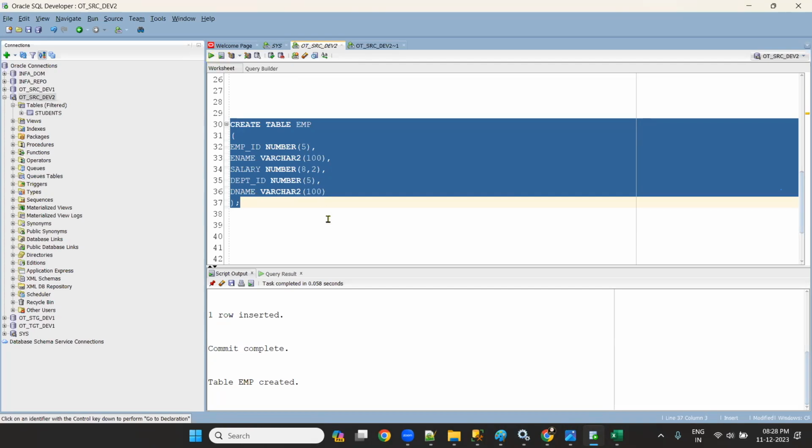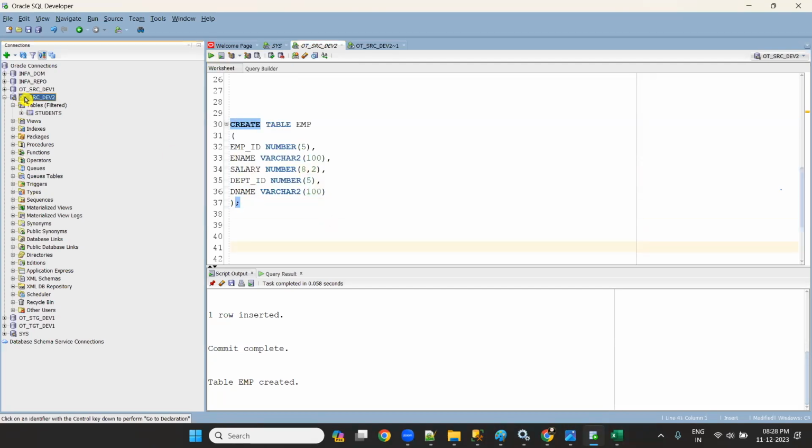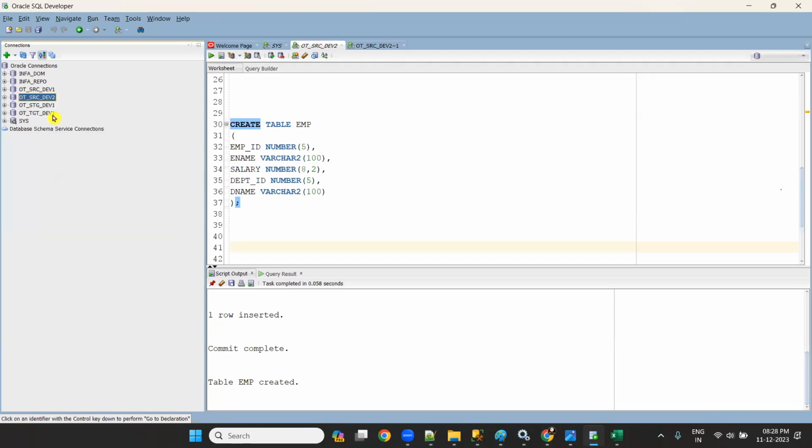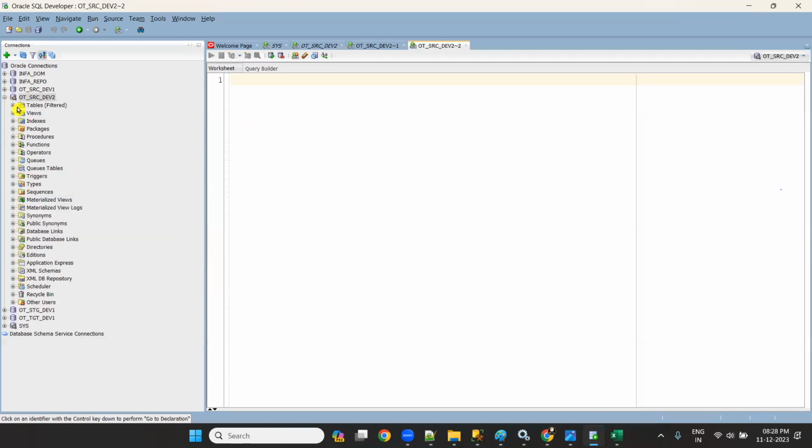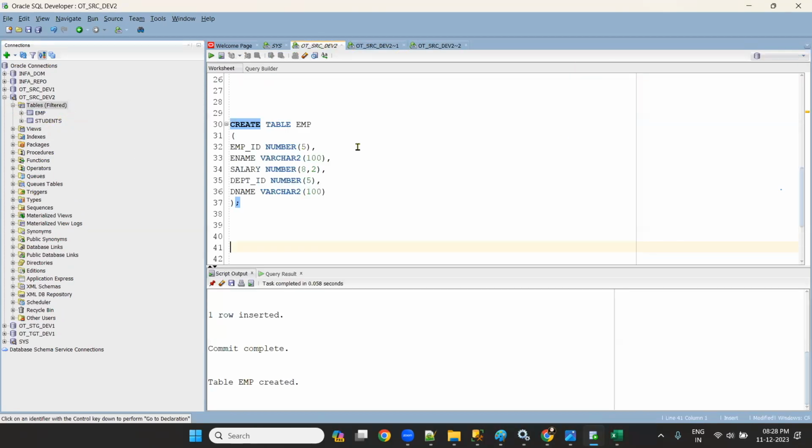Okay. Now what to do? See now on the left side, disconnect and connect. Disconnect the schema and connect. Are you seeing the EMP table here? Understood, everyone? EMP table. Now what do you have to do?